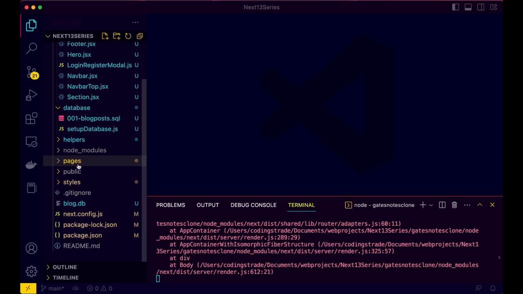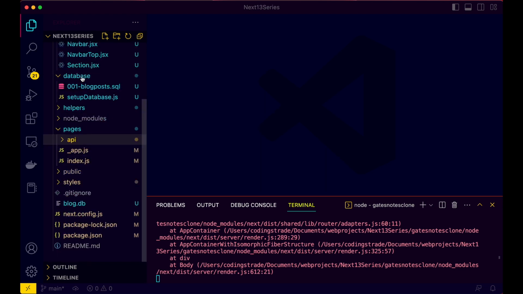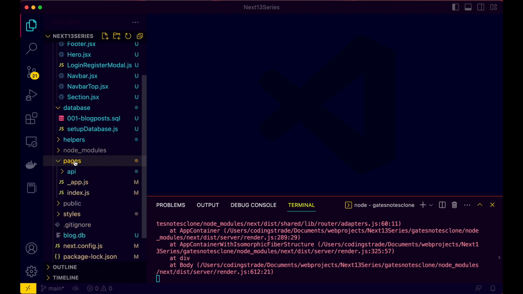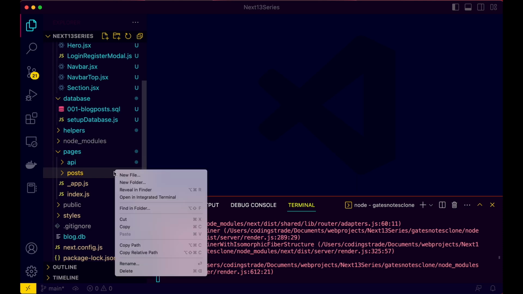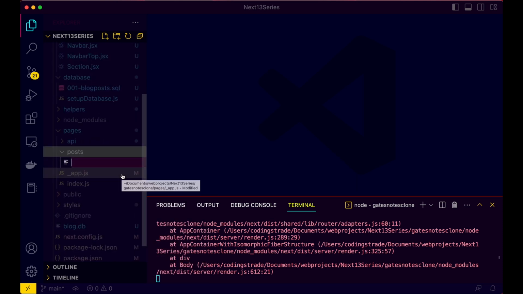So here inside the pages, if we open this, we got our API. Now we don't need the API, so let me close this one also. Here we can create one more page. For example, I'll create a new folder and I'll say it is posts. Now inside this, we'll create another file. This file will be our details page, so you can call this anything you want.